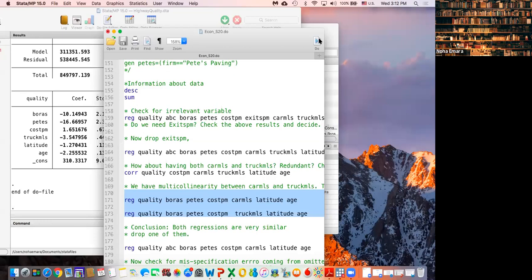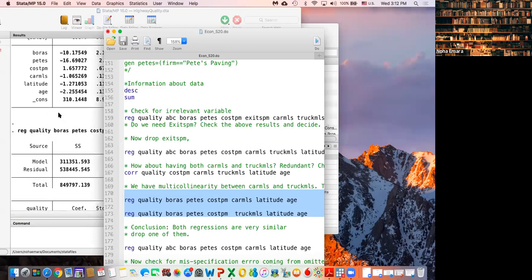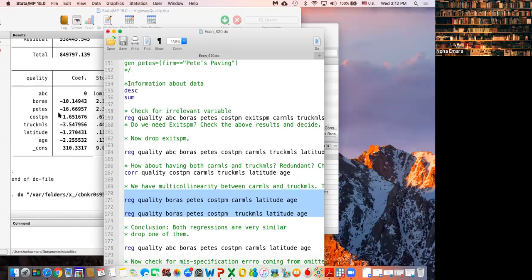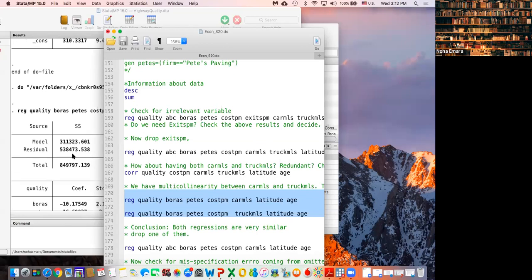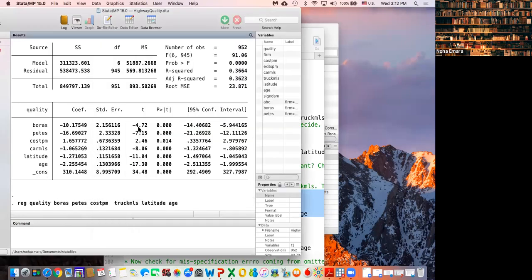And again, this is something we will discuss in detail in the next level. Anyway, we were able to get rid of the omitted variable that you were able to see here. Now, what we can see here is all the variables are statistically significant.